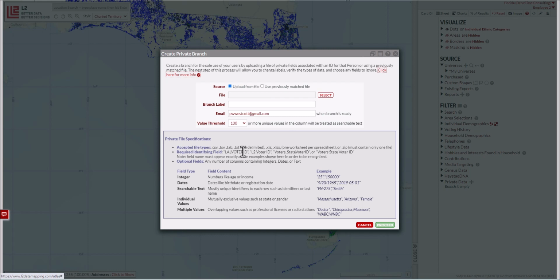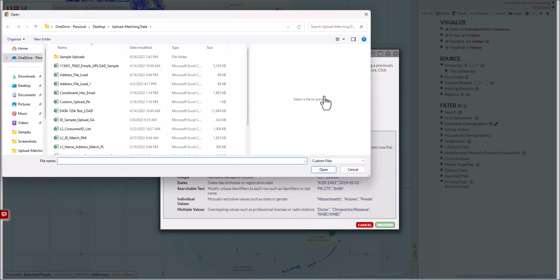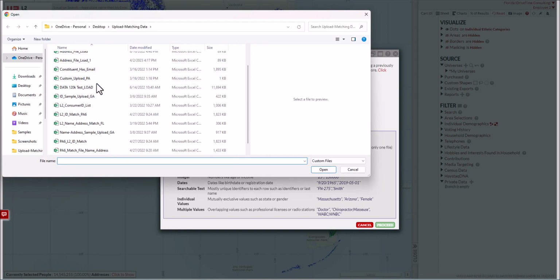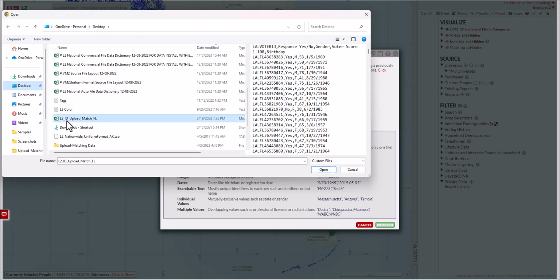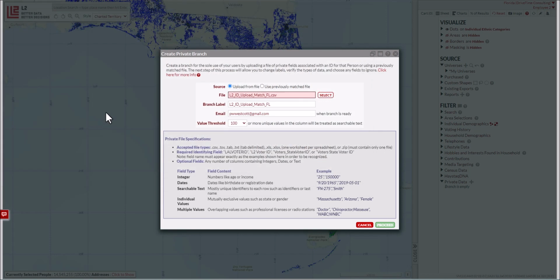So what we need to do is first go up to File, Select, and we need to pull down the file that we're looking for. I have preloaded a file called L2 ID upload match. I'm going to double click on it. I'm going to keep the branch name the same here. I'm going to keep the email the same, where you receive a notification when the branch is done.